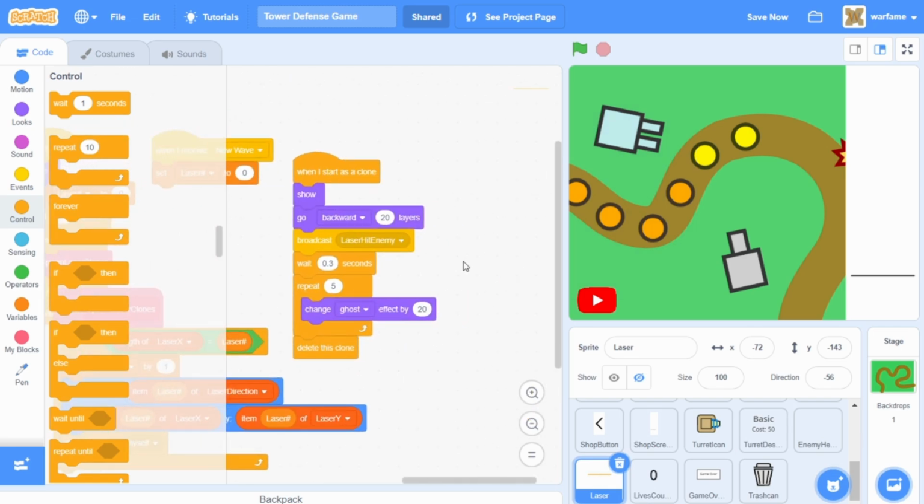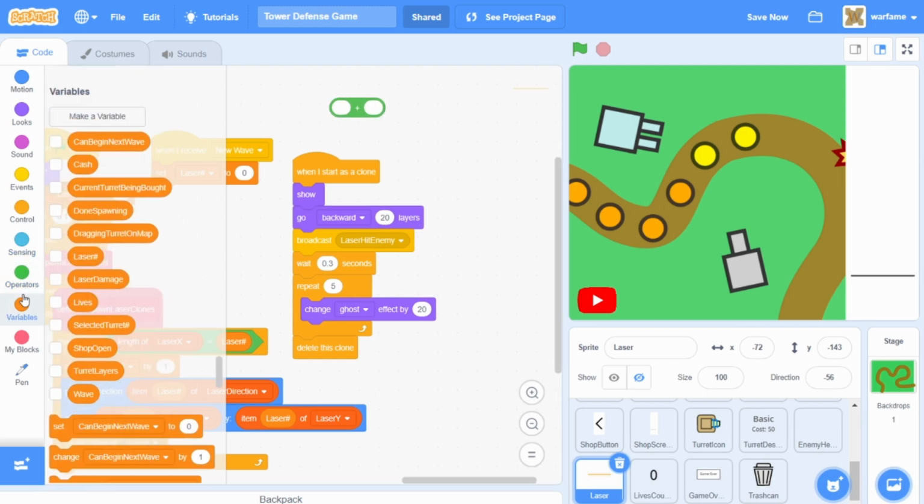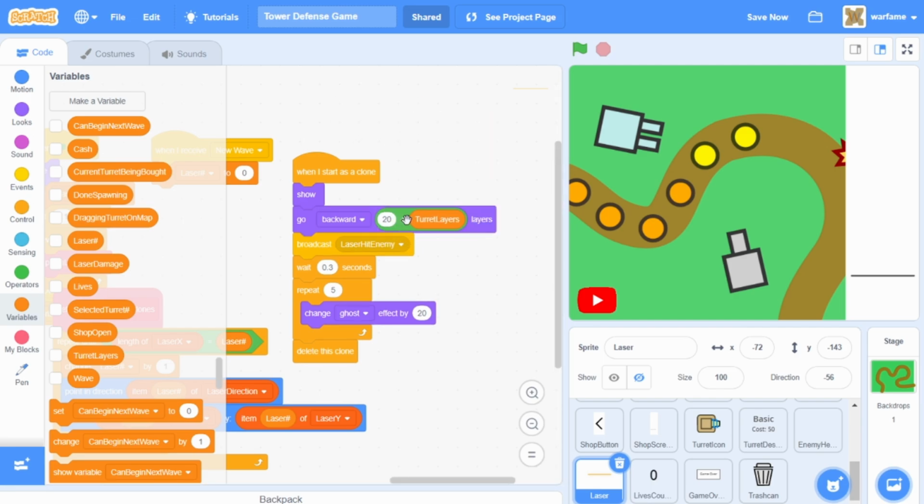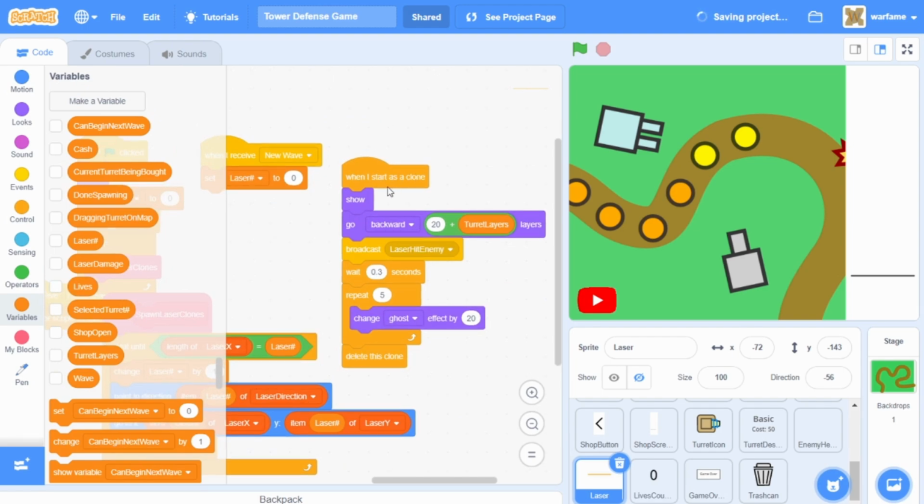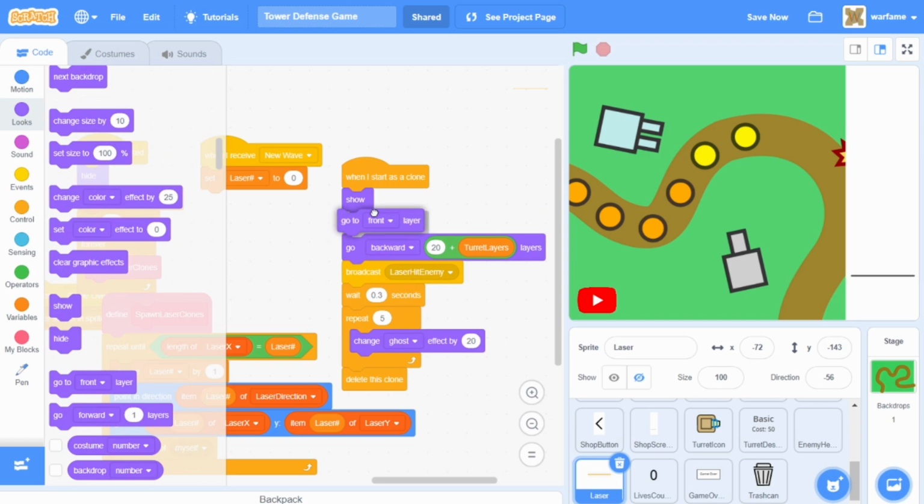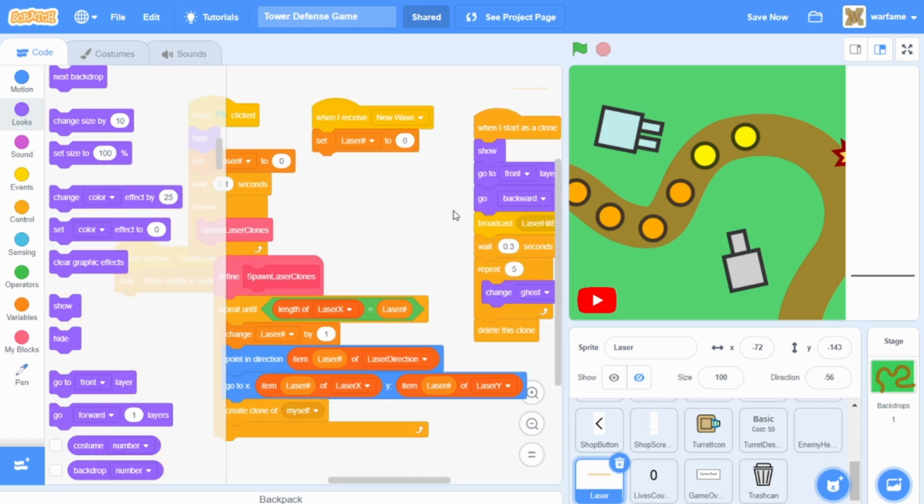Okay, so since the laser is shot out from the turret, that is technically a part of the turret. So we want to make sure to add the turret layers variable to it. So plus turret layers and type in 20. Okay. And oh yeah, we also want to go to looks and drag a go to front right before the go backwards layers. I think I may have forgotten to do that.